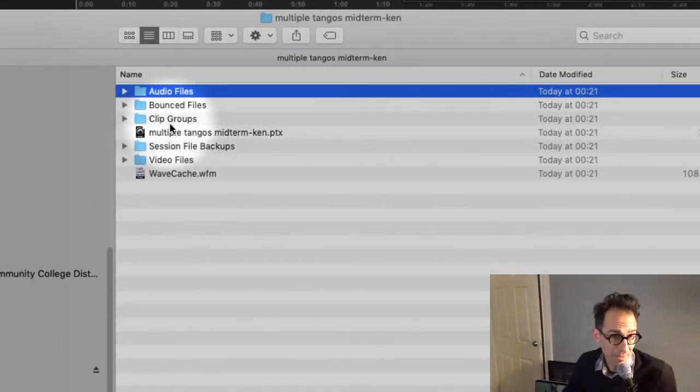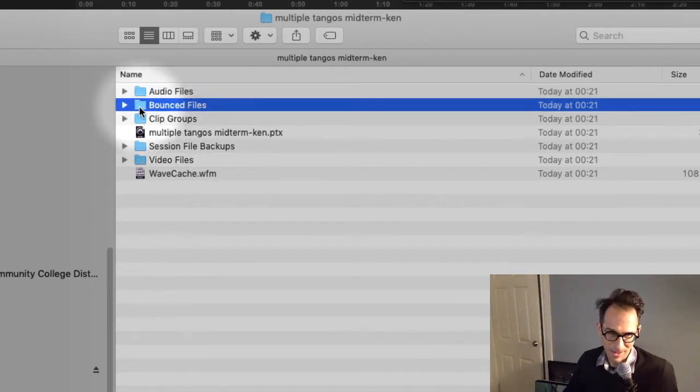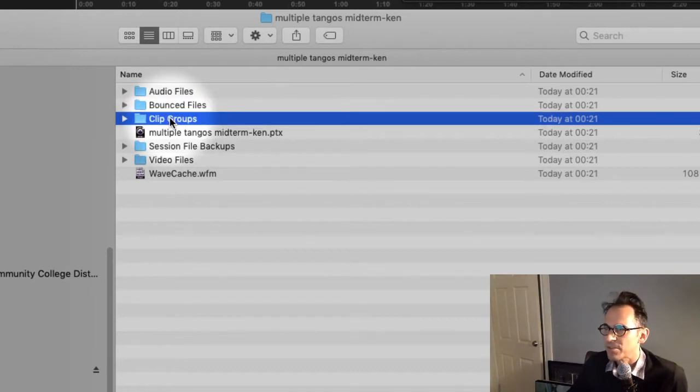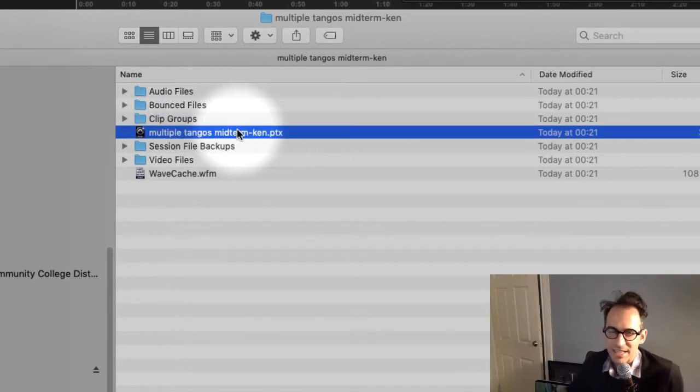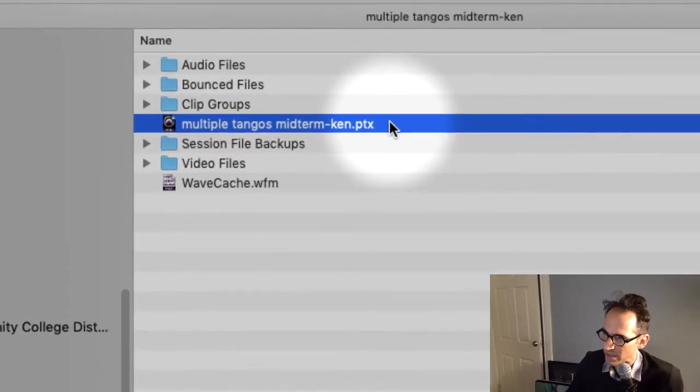When you bounce something at the end, it will go into your bounced files folder. So at the end, when you do your stereo export or stereo bounce, as they call it in Pro Tools, and you're trying to find it, look in your bounced files folder in your session folder. Clip groups, it's something we're going to learn about later in the semester. This is your Pro Tools session file. This is your PTX file right here.